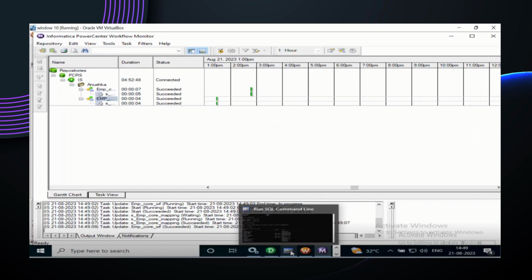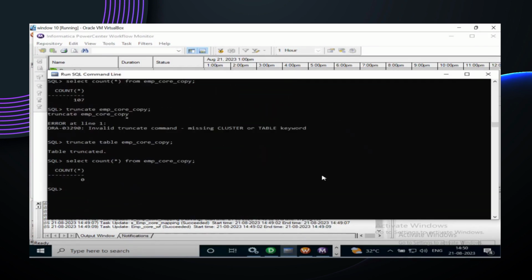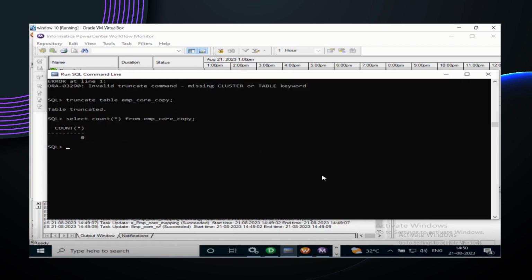Oracle database. Scroll down. Now just put a /. Enter. Now see, / is what? Run the last command. The count of employee core copy was initially 0. Now it has become 107. In the core schema, we have copied the table from the HR schema. Have you understood this, what we have done?